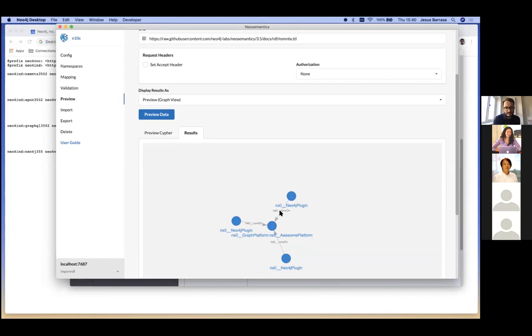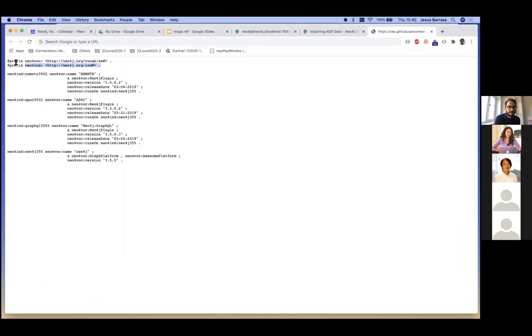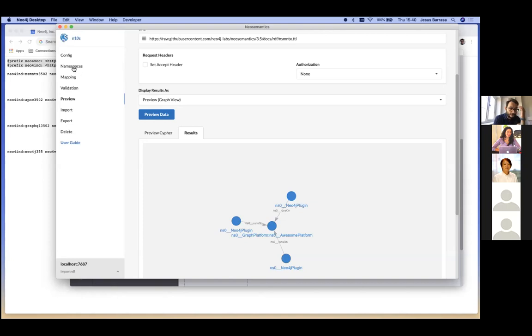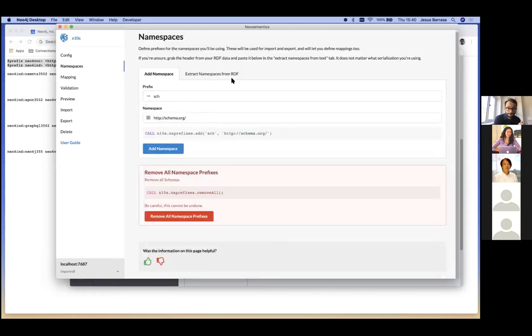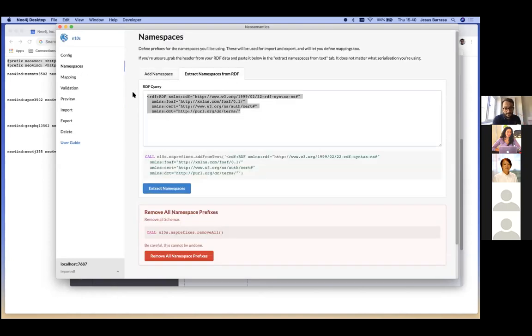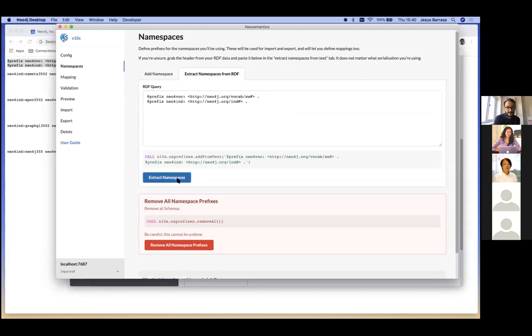But I can use my own terminology, and I can say, okay, let's take these two and go to the namespaces definition, and I can copy them all here and say extract them from there.